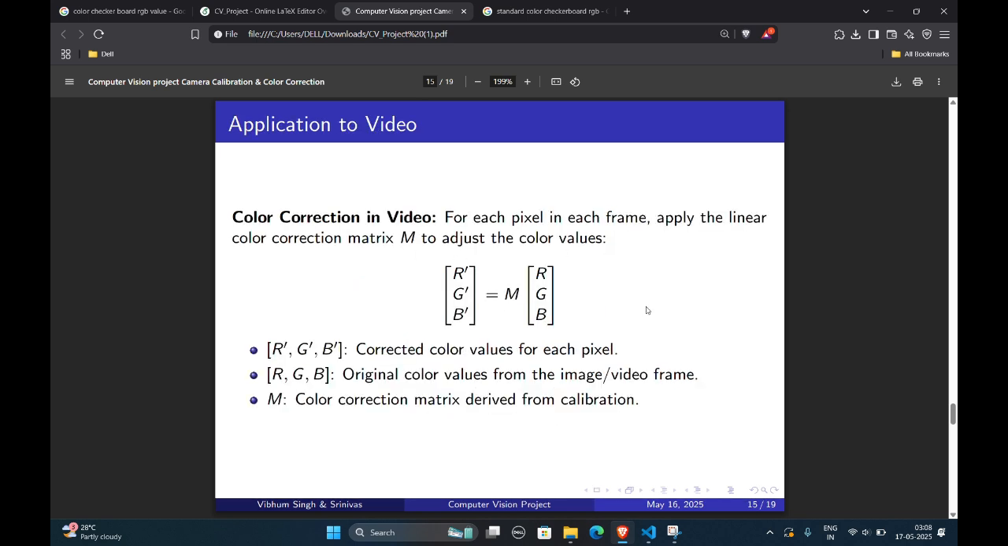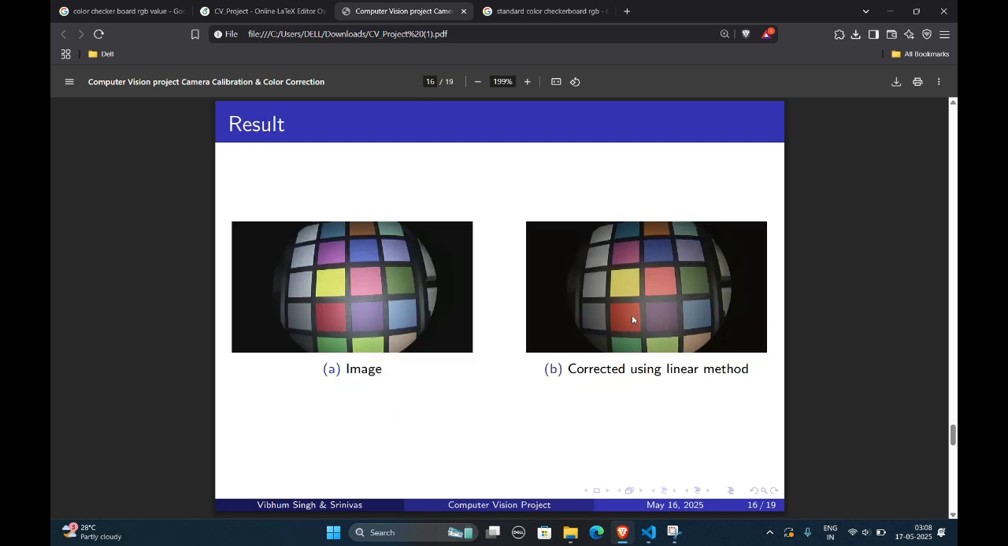So that is what we are doing, and this is the initial image, and this is the image after we corrected it. As you can see, there is some brightness decrease here, and also the color is changed ever so slightly. Now let's see the code.